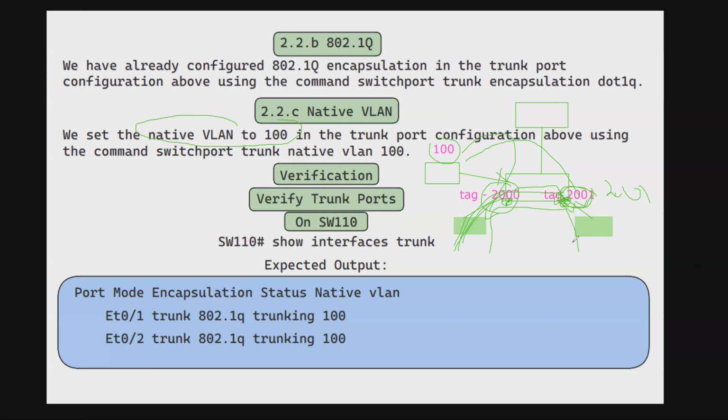So what will happen? These systems, they will think that VLAN 100 is its VLAN. It's native to me. It's my VLAN. Because native VLAN itself means that you are not tagging or untagging. That's why we are using the concept of native VLAN. Okay, and in our example, this native VLAN is part of voice VLAN 100.